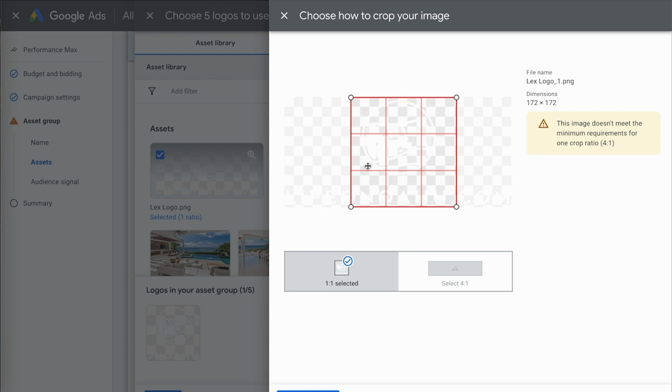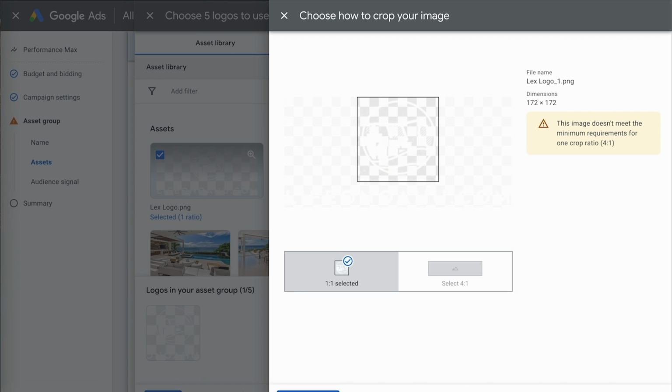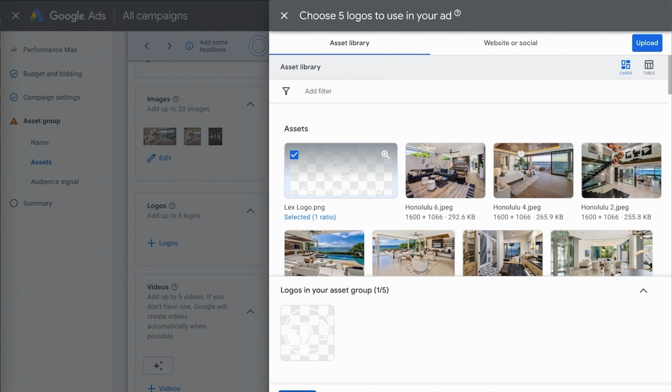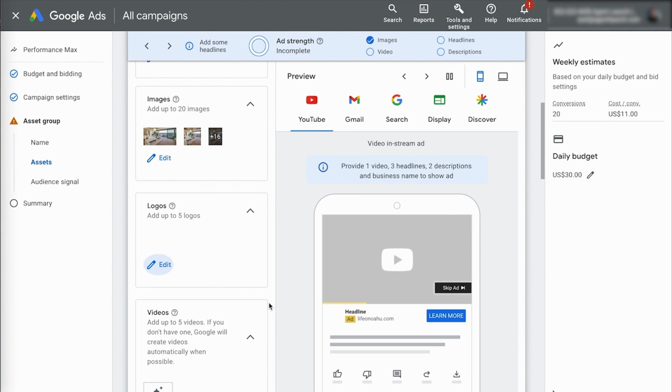For the square one right here though, I can see that the writing down here doesn't all fit within the square. So what I want to do is include just the part of the logo that does not have any writing. That way it looks a little bit more professional, and center that correctly like this. And that way we can select that one ratio and then click save, and now we have the logo added to the ad as well.